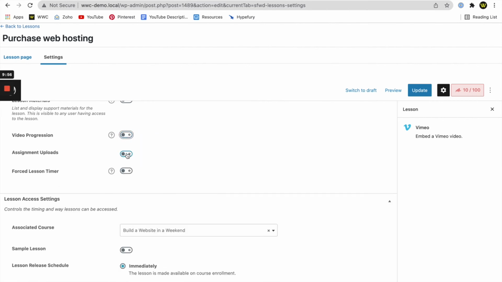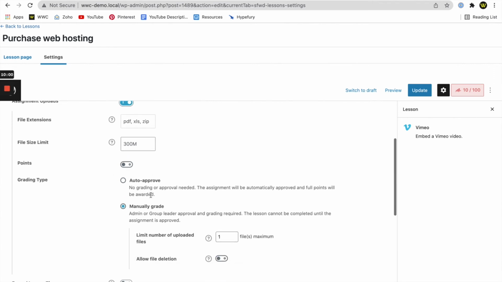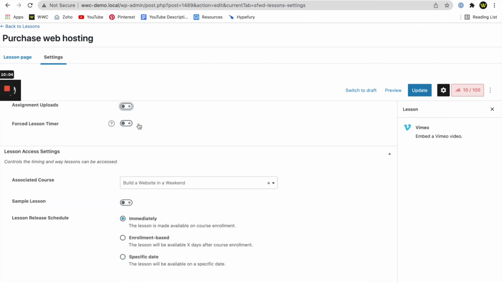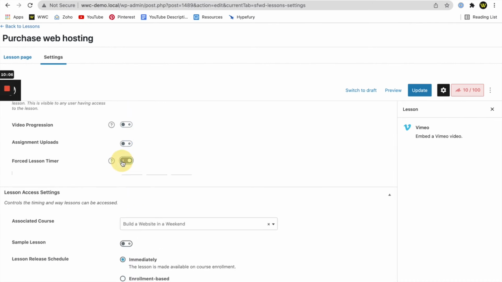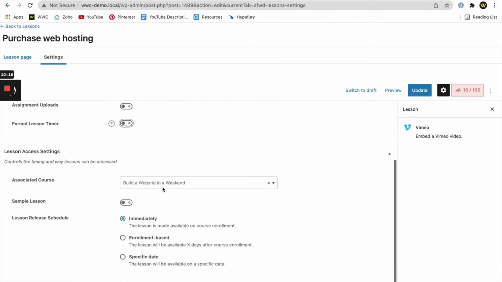If you want your learners to upload any assignments, you can put that here. There are a number of different grading styles. You can also do a forced lesson timer, which is pretty cool as well. So if you only want to give your learners a certain amount of time to complete this lesson, you can do that too. All right, and then here you have some additional settings.